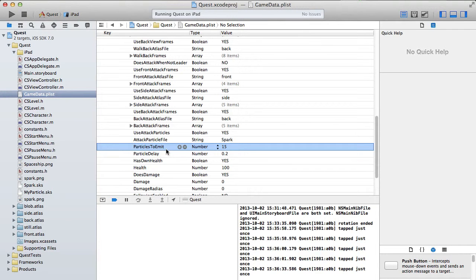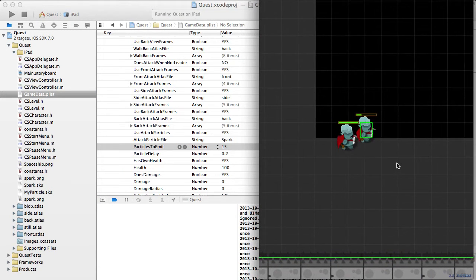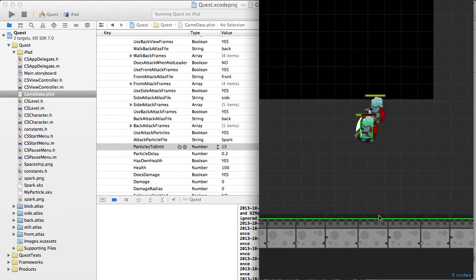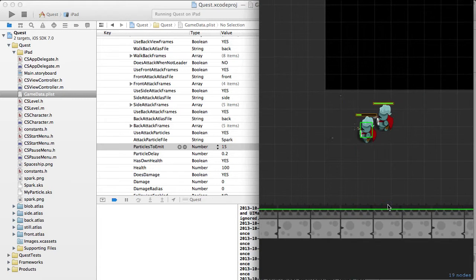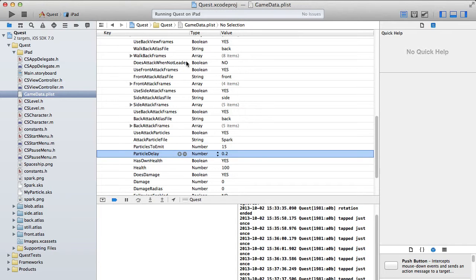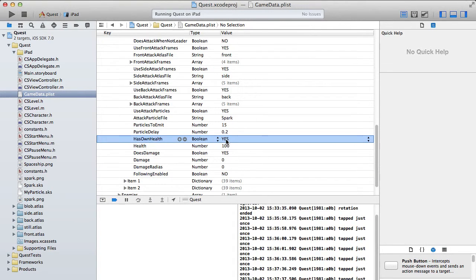And then particles to emit. I put this to a relatively low number so that there's only 15 of those particles that get created. And you can actually see the node count go up to 24, and then dip back down. And then particle delay, if I set that to 1, it would be 1 second. So after you attack, the particles would appear 1 second later. And I set that in there because when they appeared right away, it just seemed like a little bit too quick.